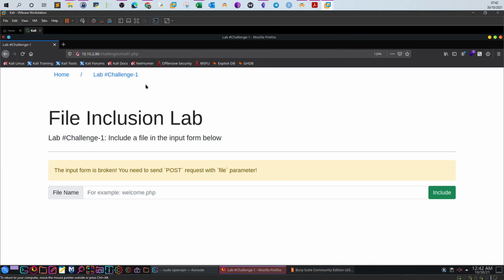Once we open challenge 1, we are presented with a statement: the input form is broken. You need to send a POST request with the file parameter. Normally when we add something here, we use a GET request, right? But the form will not work if we try the same way we tried in the previous labs. So we have to use a POST request.